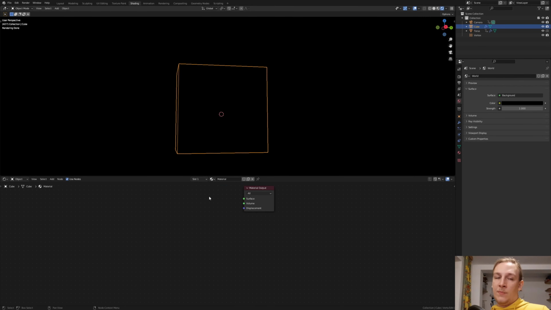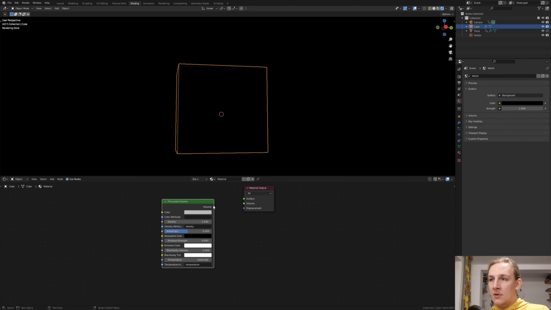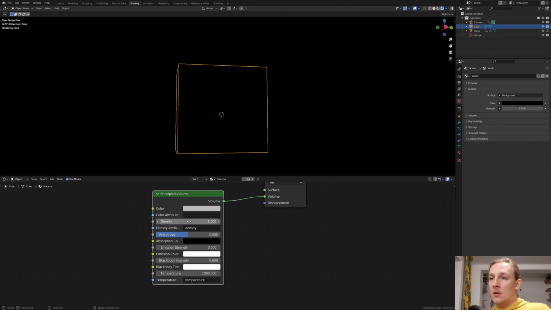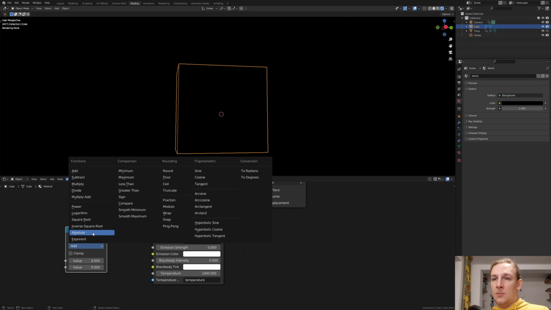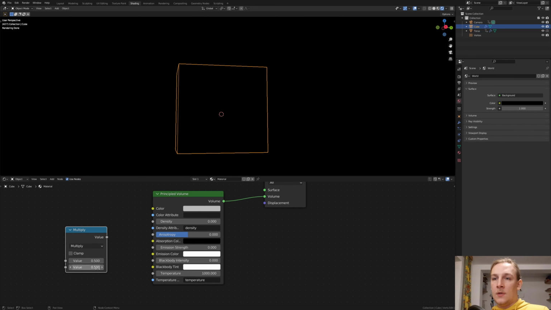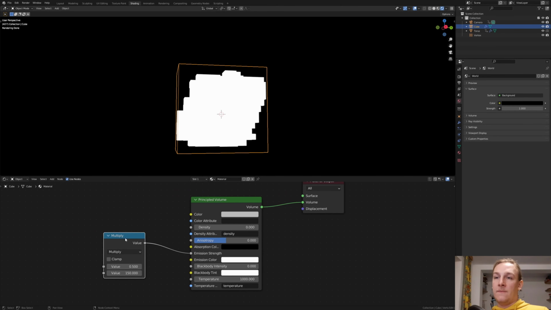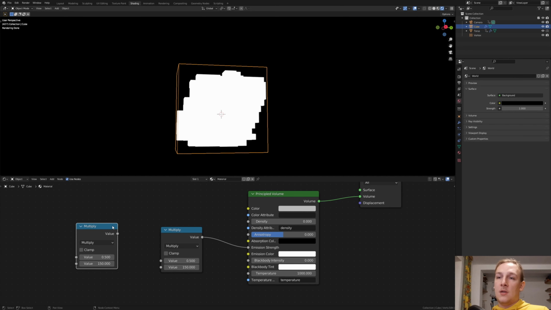Delete the principled BSDF and add a principled volume. Connect the volume to the volume and set the density to 0. Now add two math nodes, set them to multiply, set the bottom value to 150, and connect the value to the emission strength. Now duplicate it and connect the value to the value.